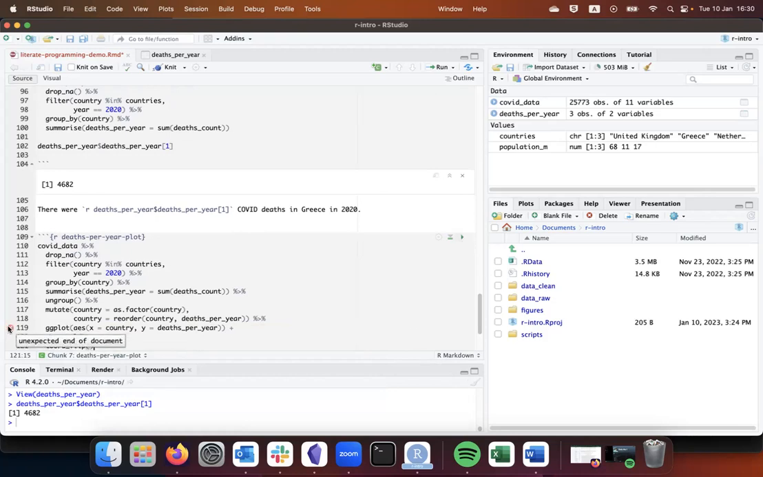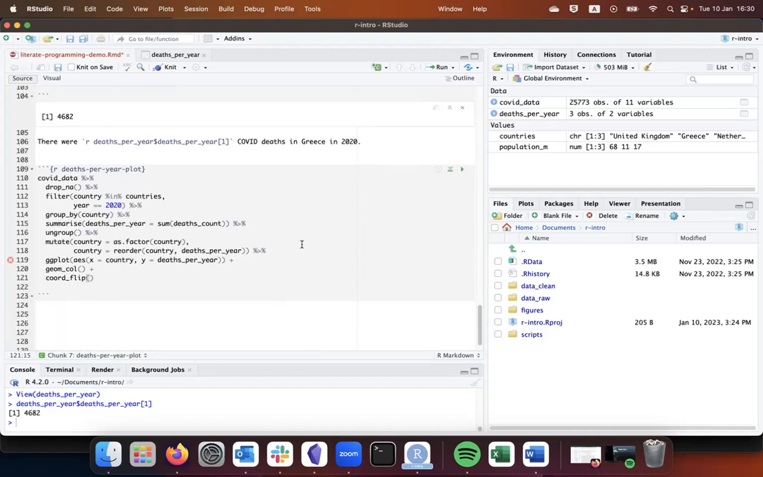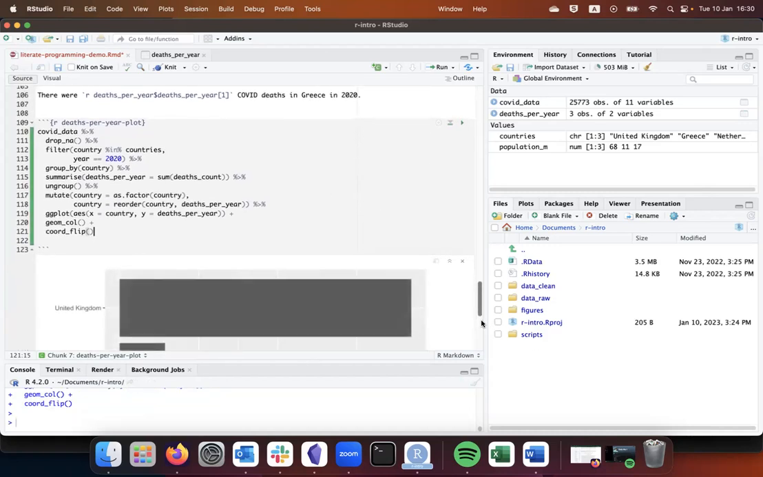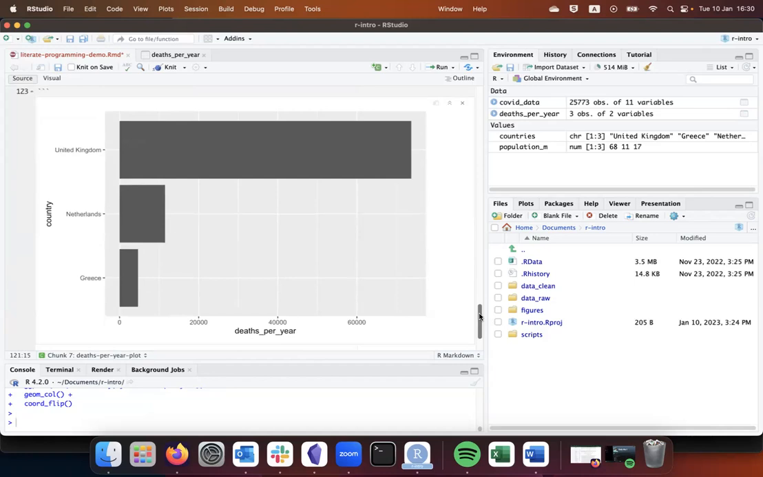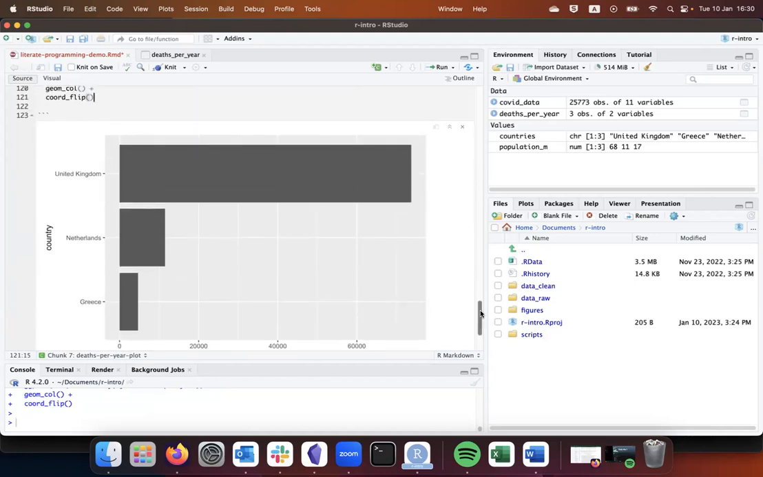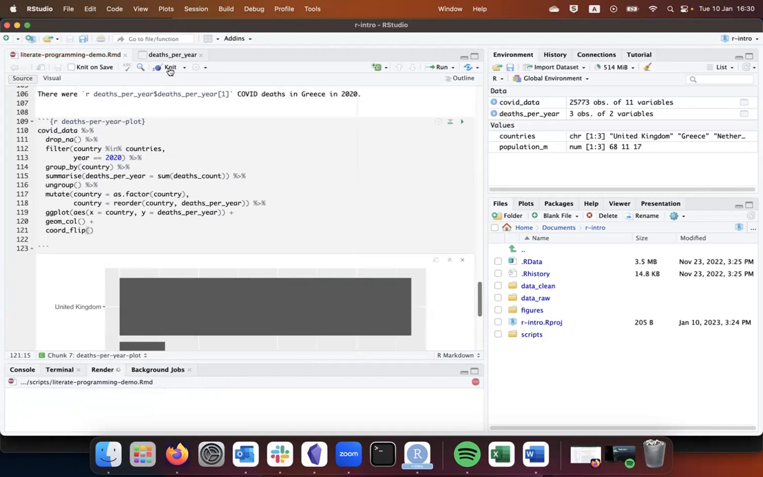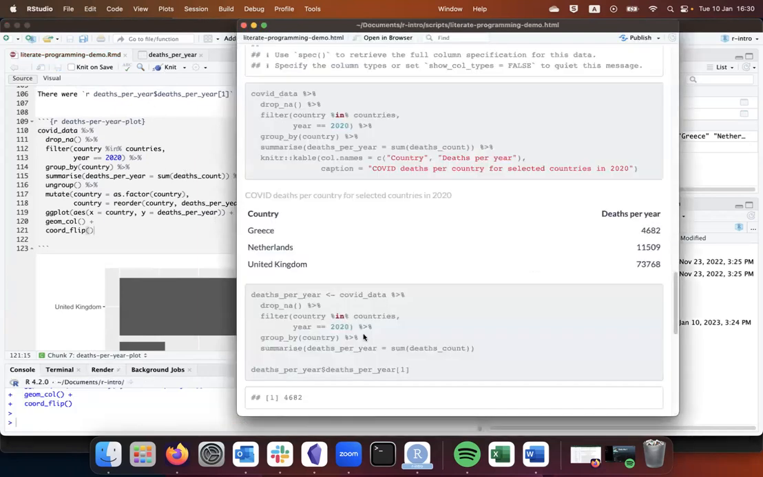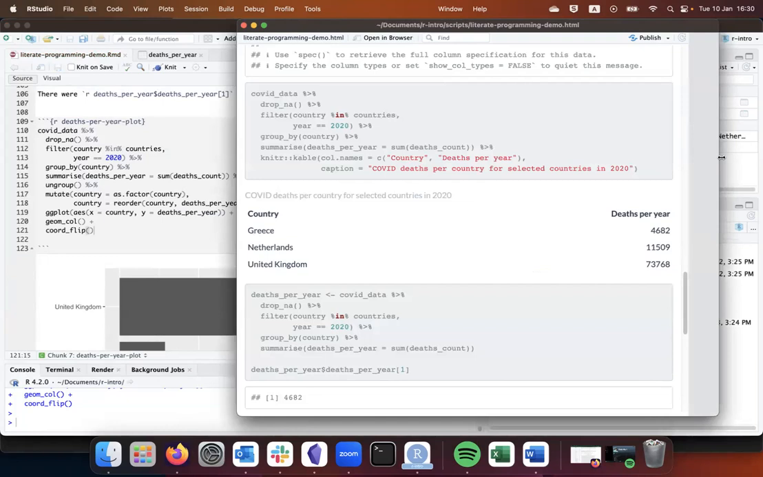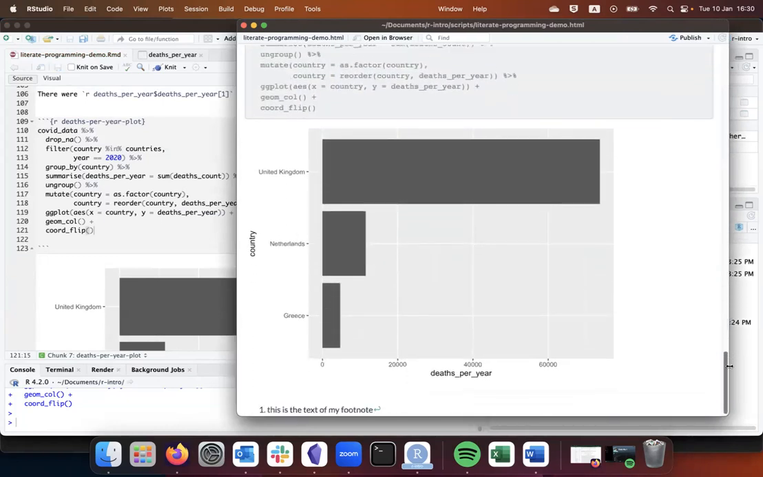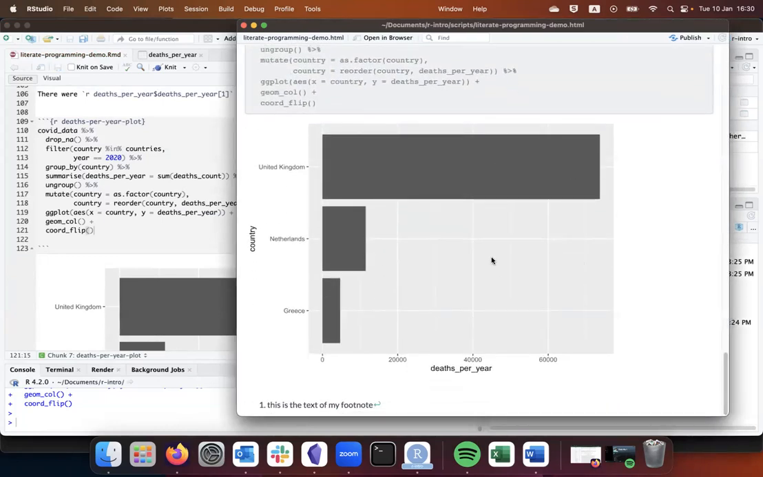Why are you complaining? Unexpected end of document. Is it? Okay. All right. So this is a plot. Yay. So let's see how it looks when we knit our document. We can see that it is included over here.